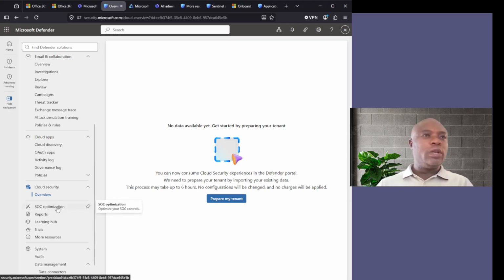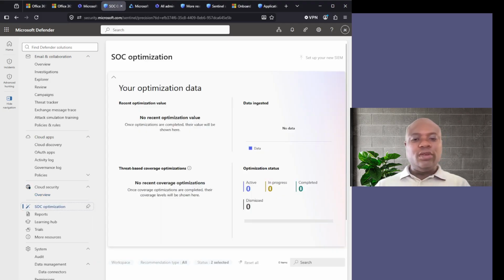We have another one, SOC optimization. SOC optimization is new and often overlooked. It gives you recommendations specifically about improving your security operations overall and efficiency. So it's like the name implies. If you have a fully functional environment with a lot of workload, you will get recommendations here on how you can better your security posture.